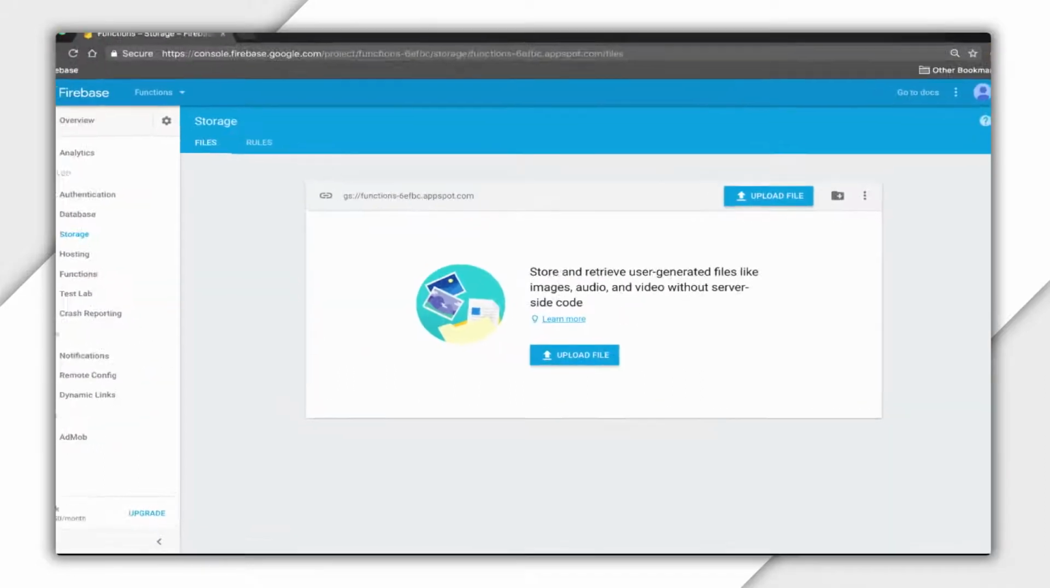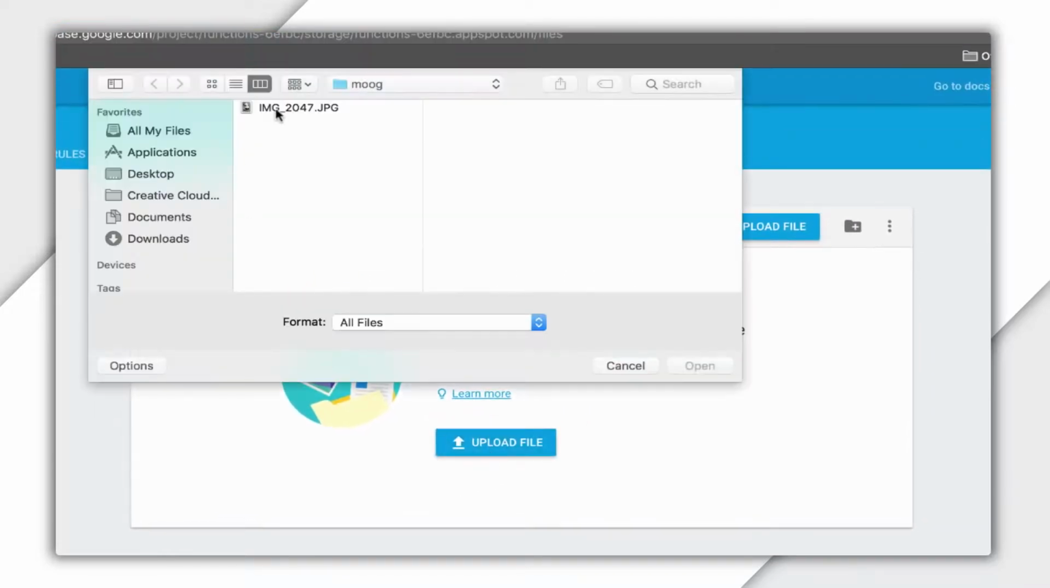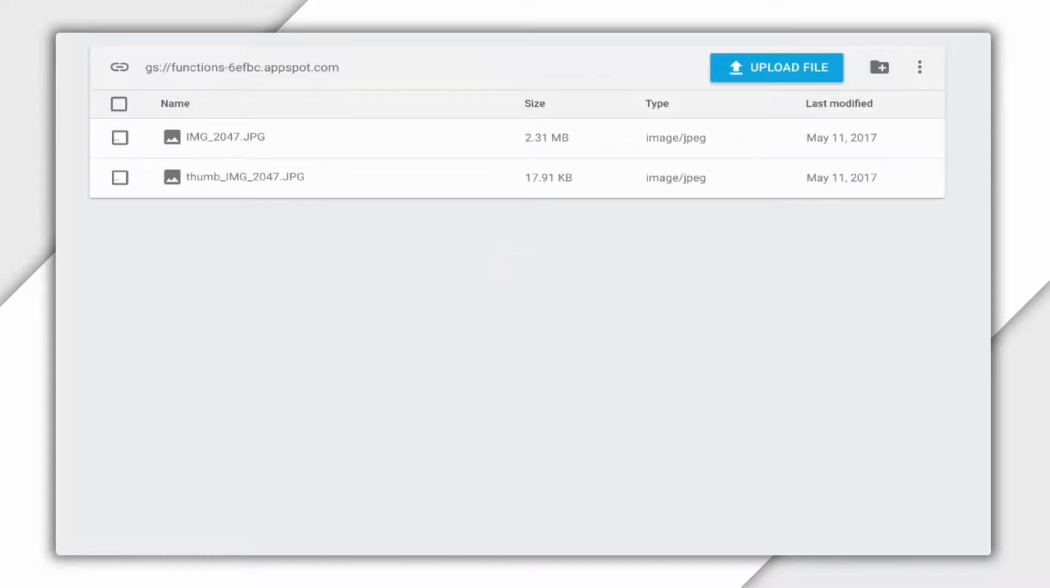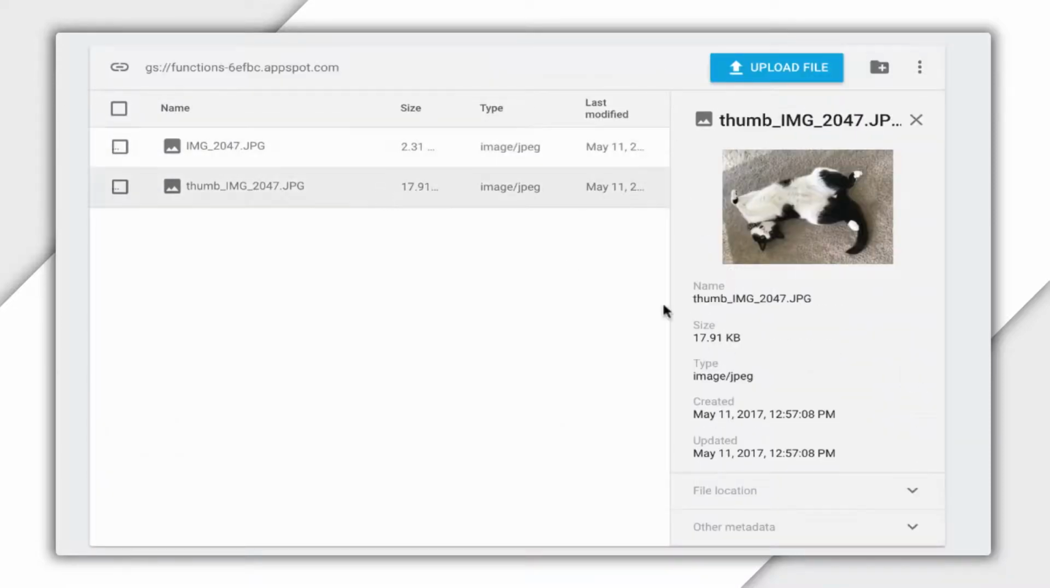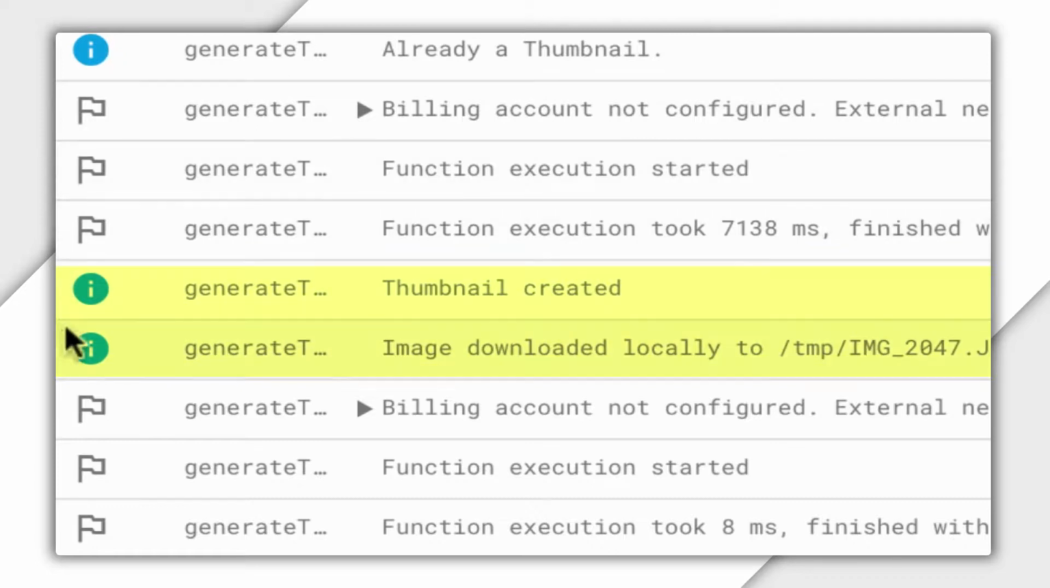I'll head on over to the Firebase console and select storage. I'll upload an image, and I can see the image added to storage. In order to see the thumbnail, I'll refresh the page. And you can see the thumbnail has been created. Sweet! In the function's logs in the console, I can see when the image was downloaded to the temporary path and then resized. I can also see a log that an object added to storage is already a thumbnail. This shows that the function was triggered when the thumbnail was added to storage, but there was no need to generate a thumbnail, so the function was exited.